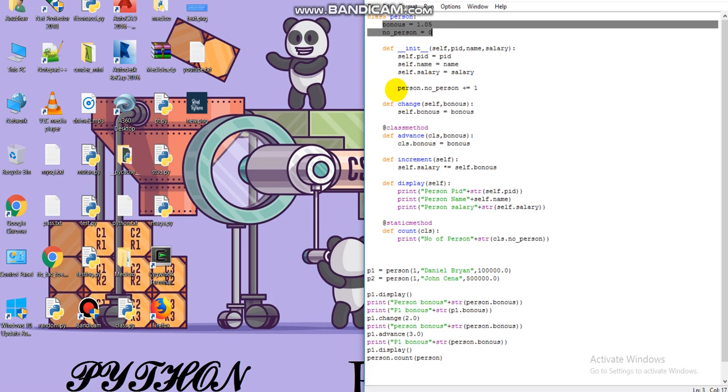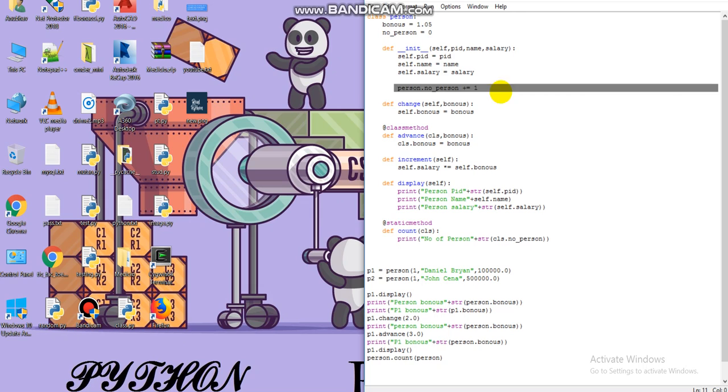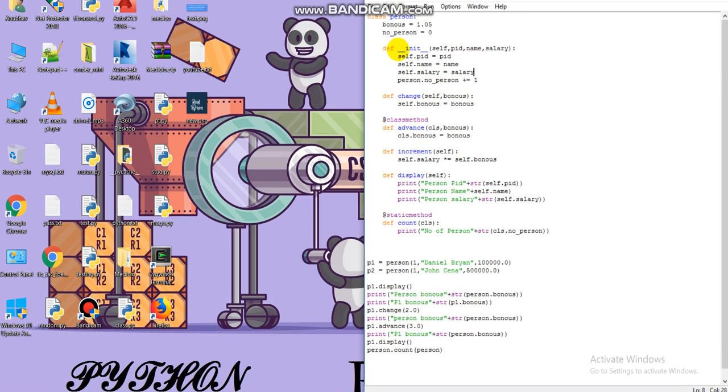In number of persons, we are increasing the count instance by instance. If we create one instance, then automatically there is an increment in the number of persons. We have also created another function which will change the bonus of a person, and we have created a class method which will change the bonus of a class.